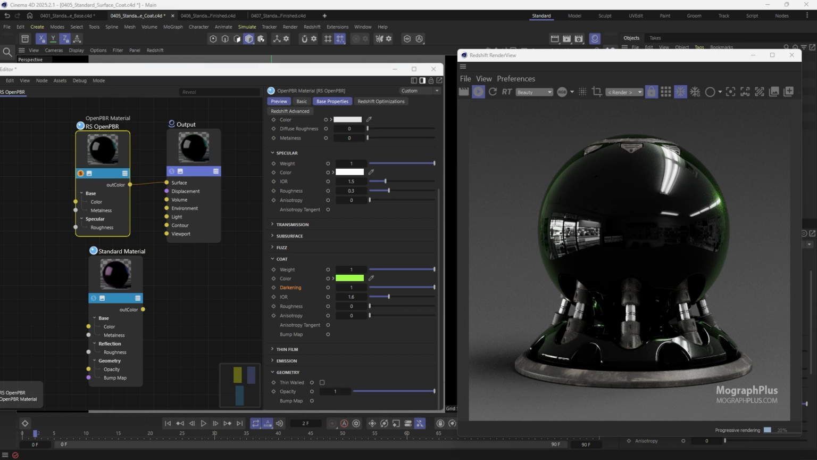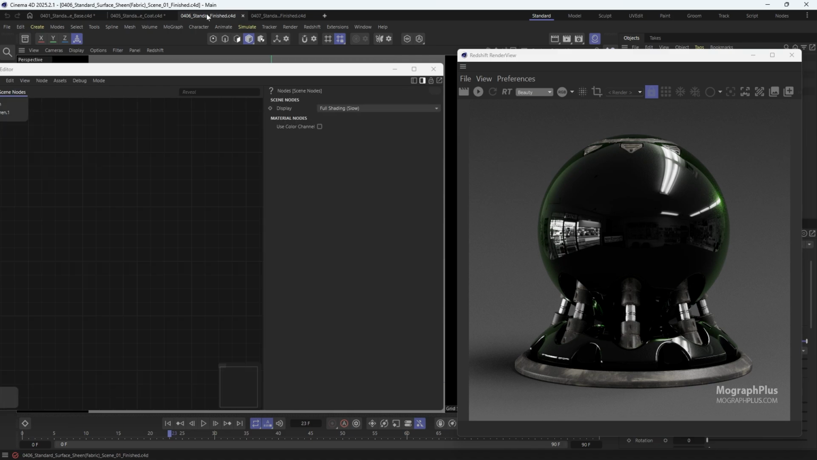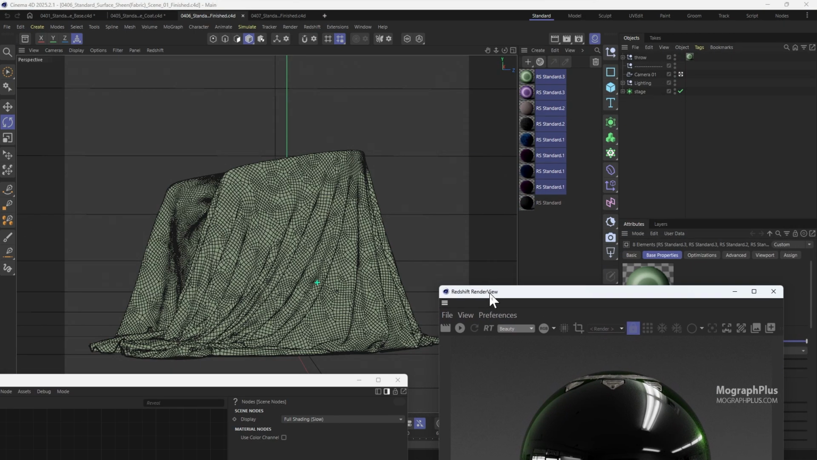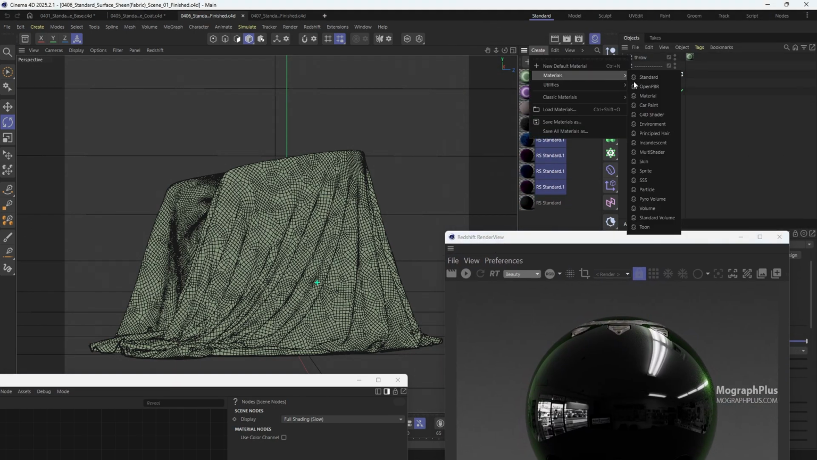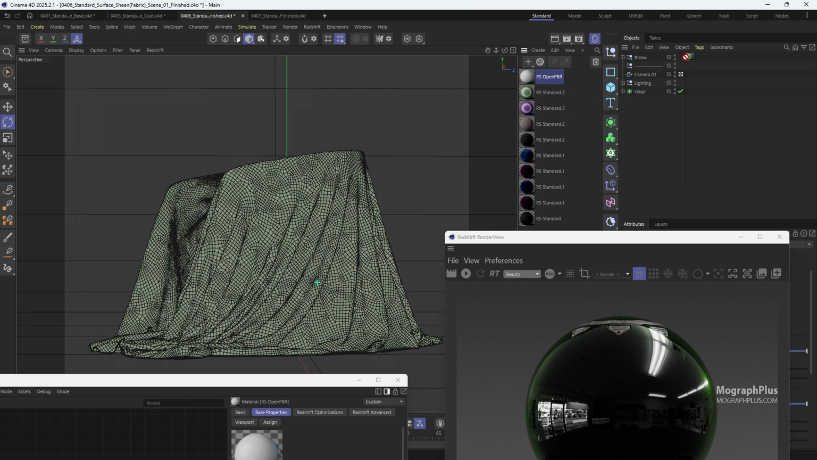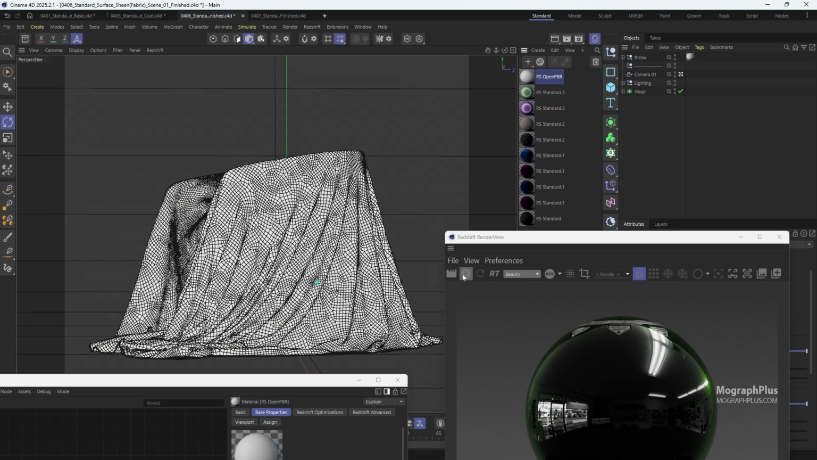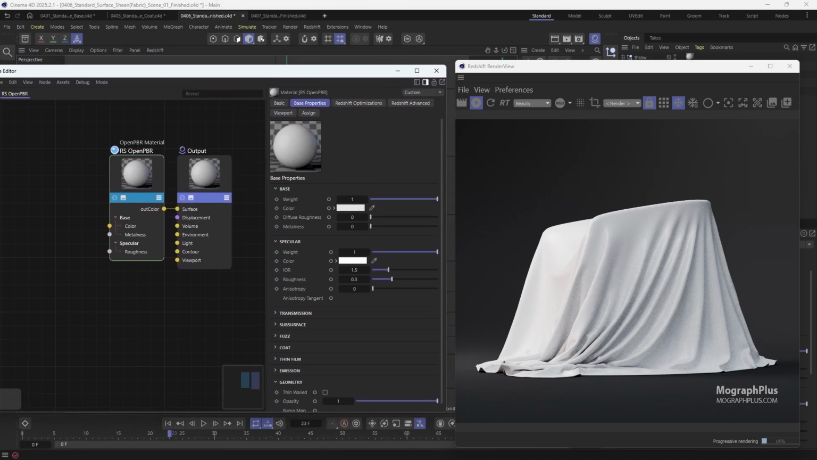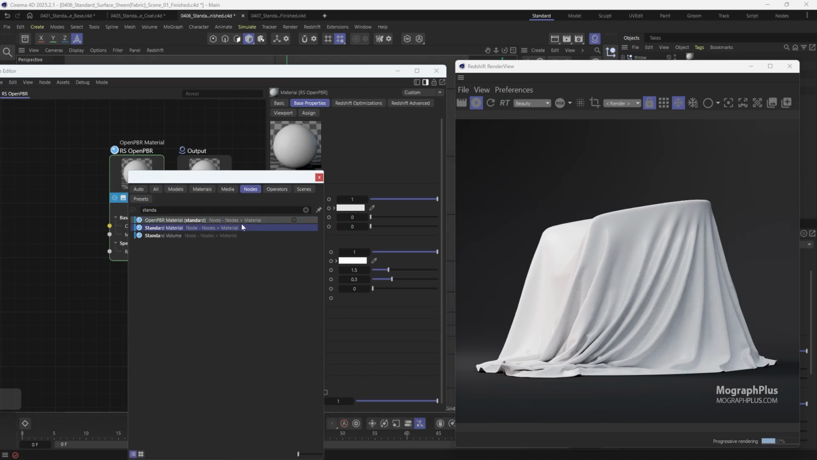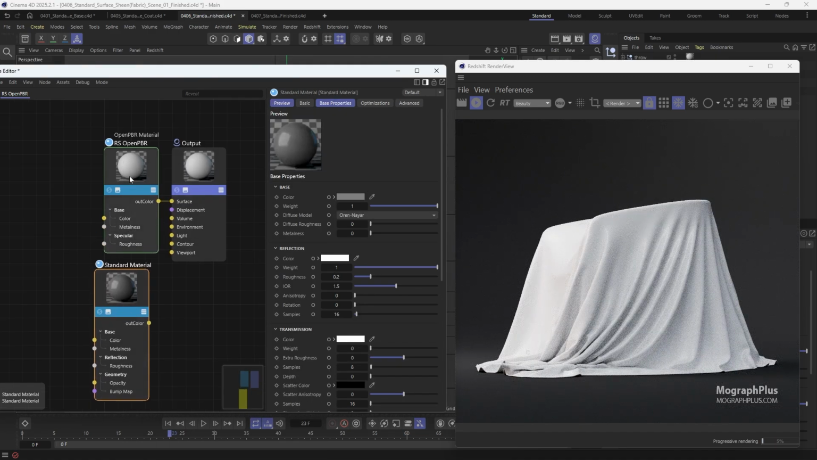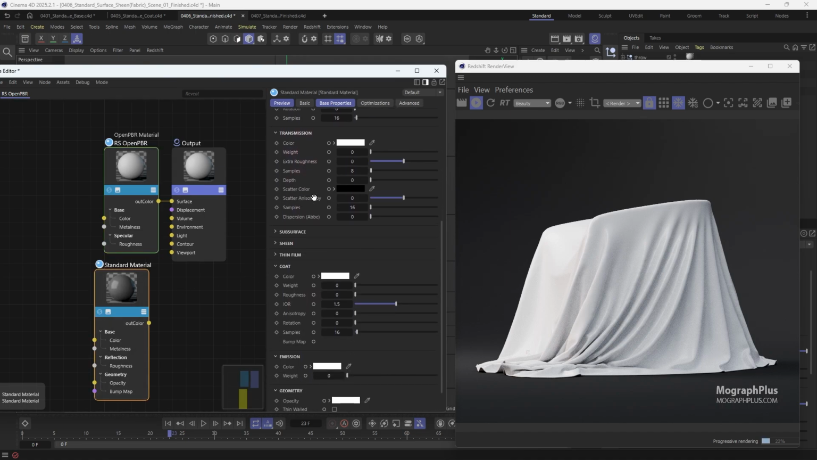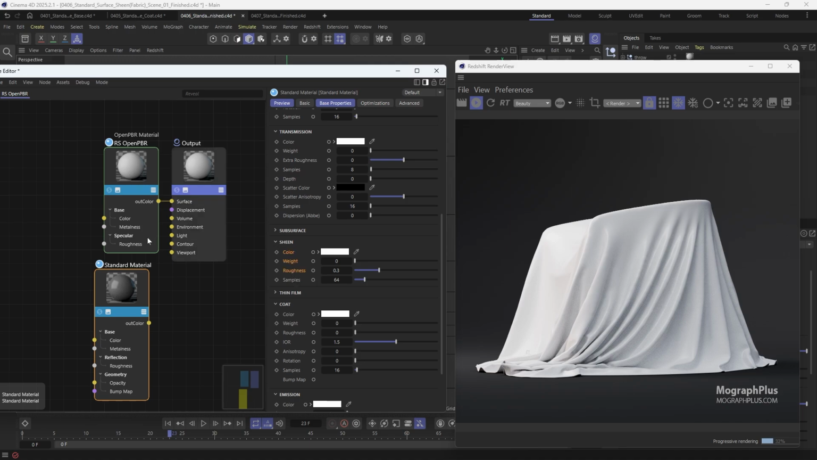Now let's quickly talk about the fuzz layer. For that, let's open up the 0406 standard surface sheen scene 01 finish.c4d file. Let's create a new OpenPBR material, assign it to the mesh, and open it up, and also start IPR. Let's add a standard material to the node editor as well for comparison's sake. You notice sheen and fuzz have similar parameters. They both have color, weight, and roughness, and the parameters behave the same in both of them, like we learned in the sheen lesson.